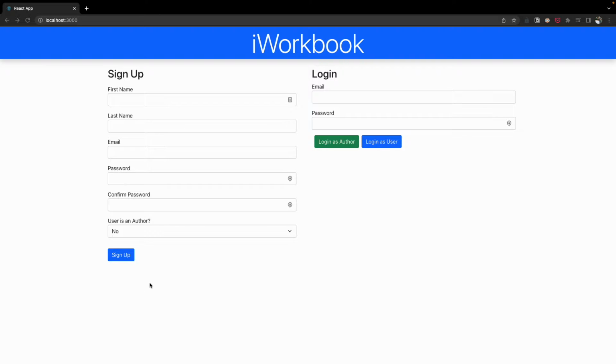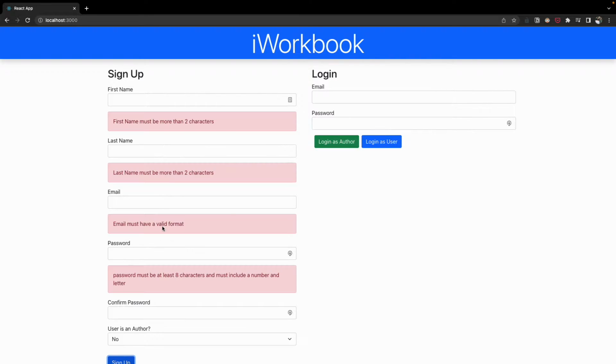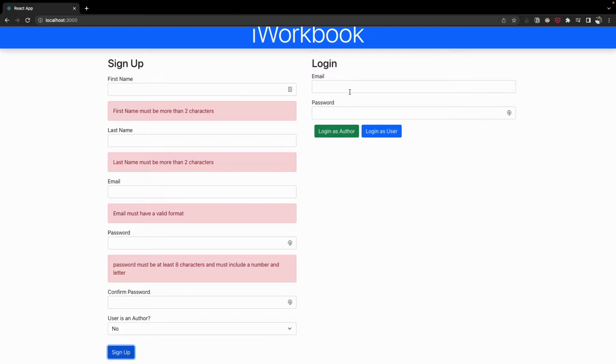So you have a sign up page here. I have data validation, as you can see. But let me go ahead and sign in as an author. So I had created this user called author. And an author can also go into the user portal, but if you are just signed up as a user, you don't have access to the author portal. So let me go ahead and sign in here as an author.